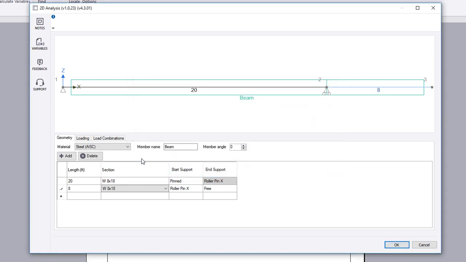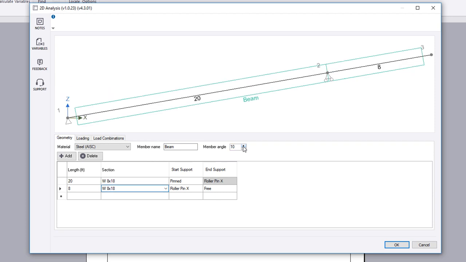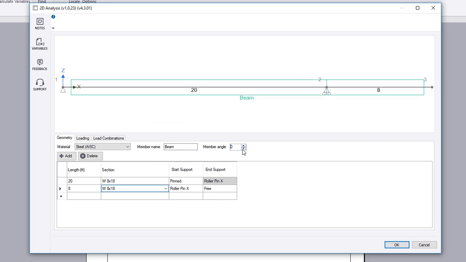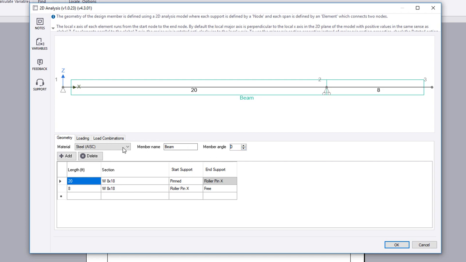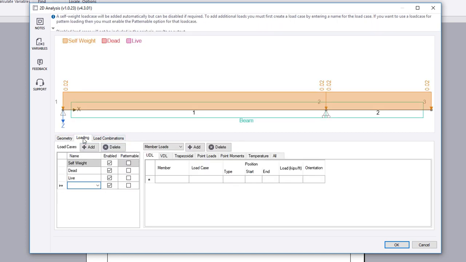An advantage of the member analysis and design calculation is the ability to slope beams. The beam will be designed for the axial loads as well as flexure and shear. Applying loads to the beam is easy yet still comprehensive. A large number of predefined or user-defined load cases can be created.